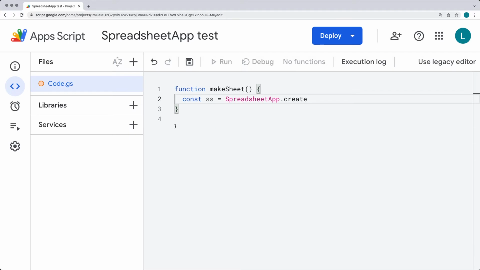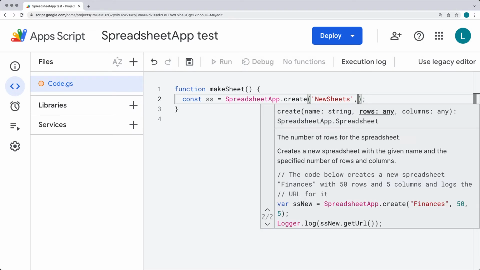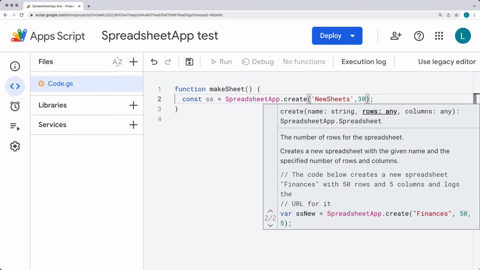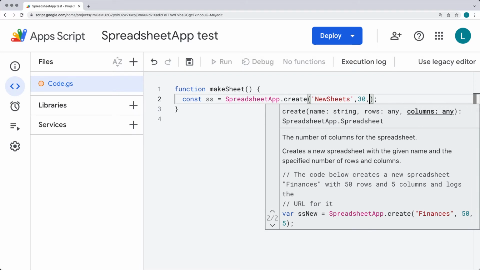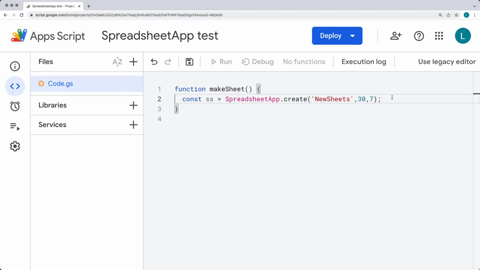And the create method allows us to create a spreadsheet. We can also specify using it, creating it with a name, and then we can also specify creating it with a specific number of columns and rows. So those are the three parameters. So the name is new sheets. And then the next optional is to add in either the rows and the columns. So the number of rows that I want to make the spreadsheet, let's make it 30 rows, and we'll make it 7 columns. So it's going to be the spreadsheet size.